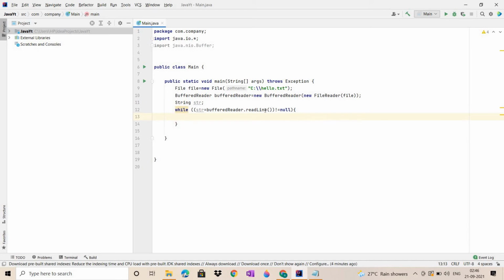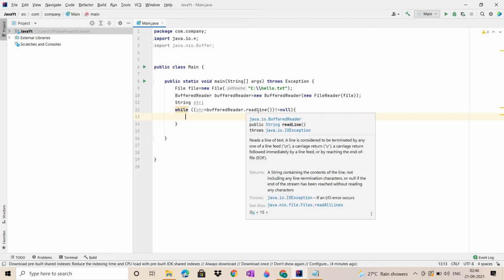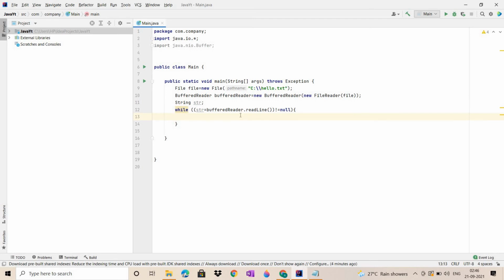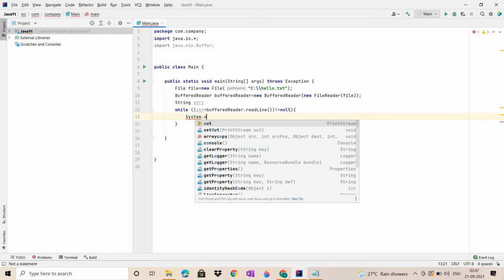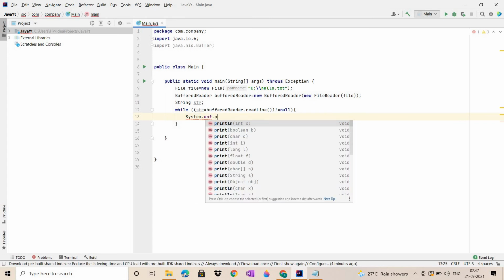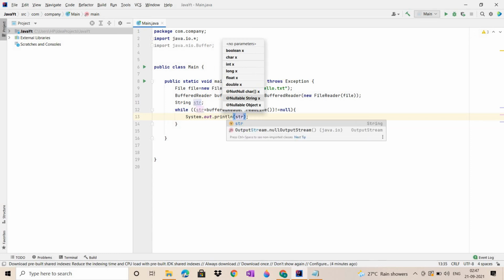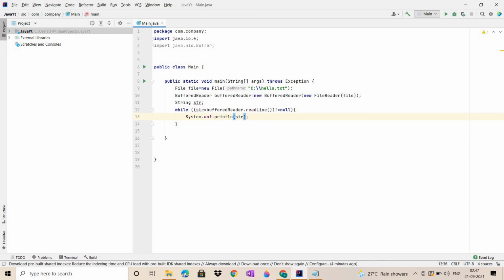Now readLine is basically a method. It will read each and every line of the text file. The next thing is we have to display the output line by line, that is System.out.println. We will write the string here. So for the first iteration it will display the first line, for the second iteration the second line, and so on till bufferedReader.readLine is not equal to null. Okay, now I will compile my program and run it.